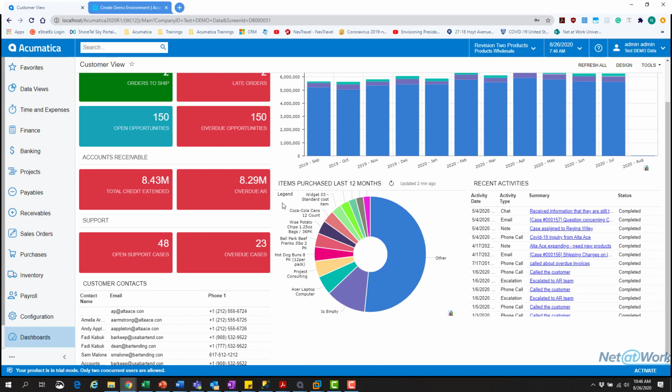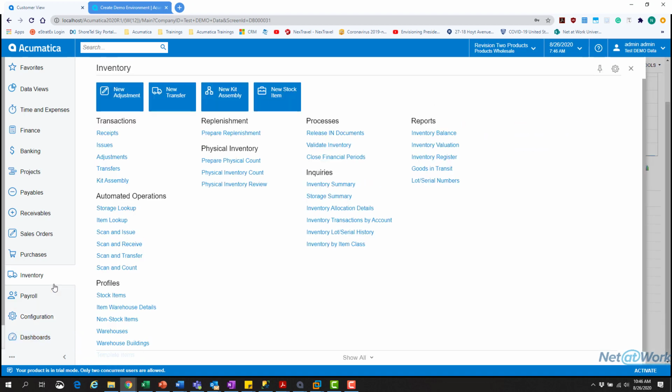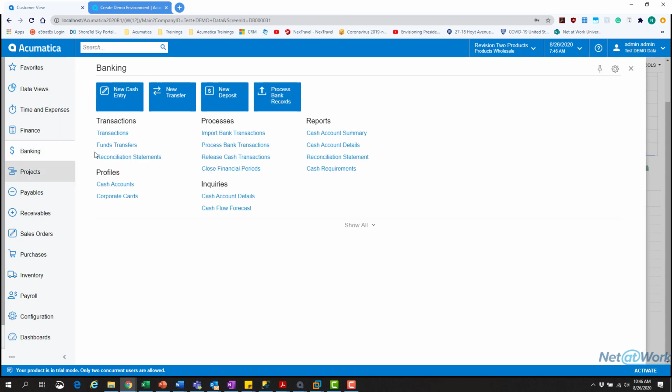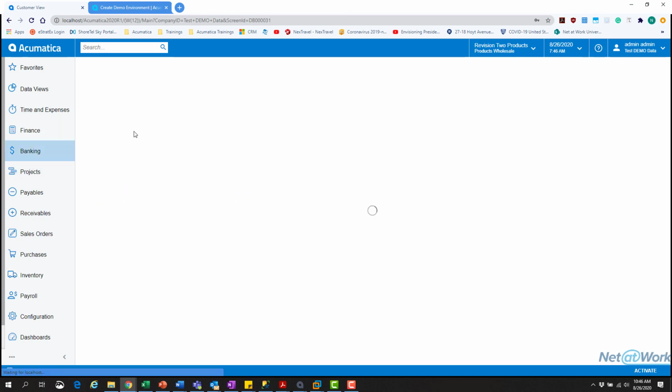For demonstration purposes here, you can see that everything is already pushed over to the left. All the modules are enabled in the demo system, and you're even able to go in and look at the demo sample data as well.